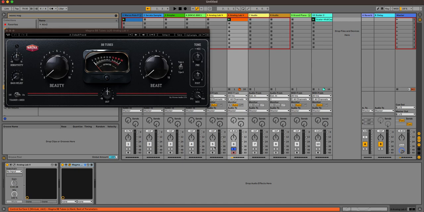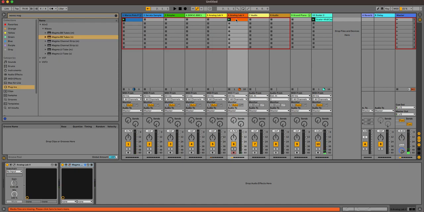Check it out. This is before. Now let's compare in the mix. Kind of pops a little more, right? Maybe we'll add a little high on the post. Cool, so I like that.